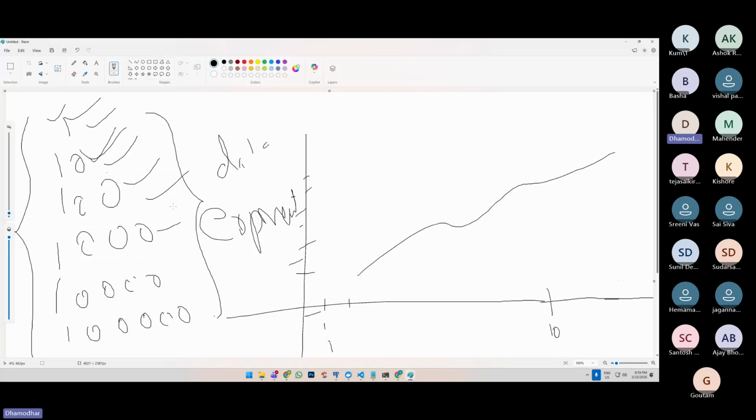Okay, let me explain this part. In order to draw a visualization of this exponential data, instead of taking the actual values, let's take 1, which can be written as 10 power 0. 10 can be written as 10 power 1, right? 100 can be written as 10 square. 1,000 can be written as 10 cube. 10,000 can be written as 10 power 4. 1 lakh can be written as 10 power 5.